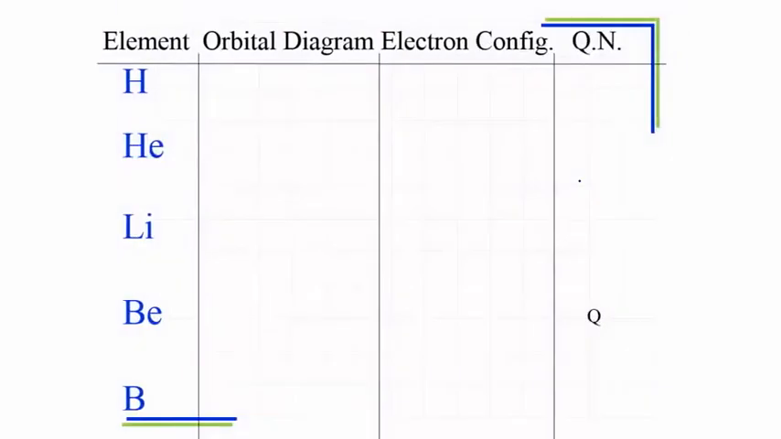Beginning is pretty easy. We don't have very many electrons to work with, and what we're going to do here is we're going to do three things. We're going to write the orbital diagram, and then we're going to do what's called an electron configuration. I'll show you how that's different, and then I will talk about the quantum numbers associated with the electrons that we're putting in. Let's begin with hydrogen.